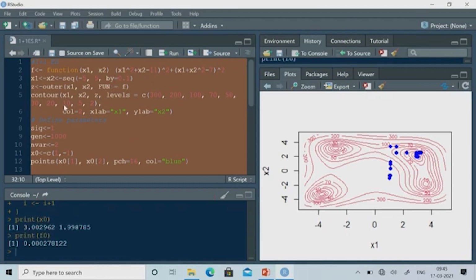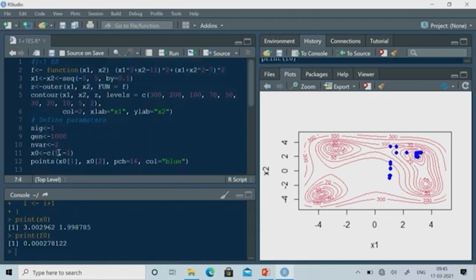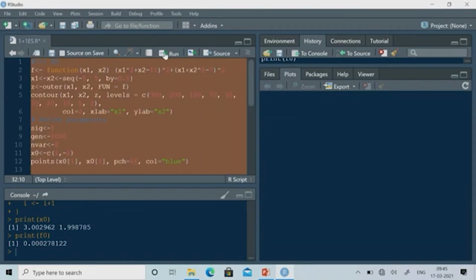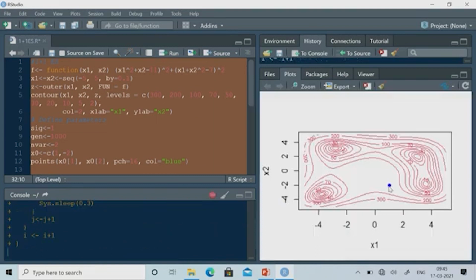So, maybe you can try with some other values. Here I am putting minus 2. So, let me try. So, this is the initial solution, that is 1 and minus 2, again I am getting the solution at the first quadrant. Yeah. So, this time I am getting the solution at the fourth quadrant. Therefore, because I am using random numbers, every time I may get a different solution.